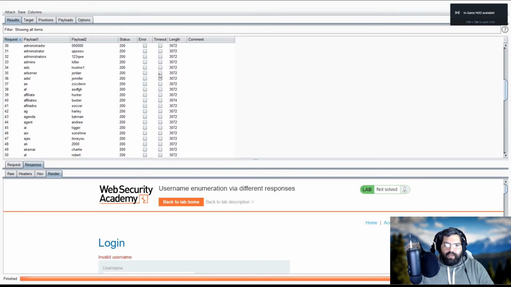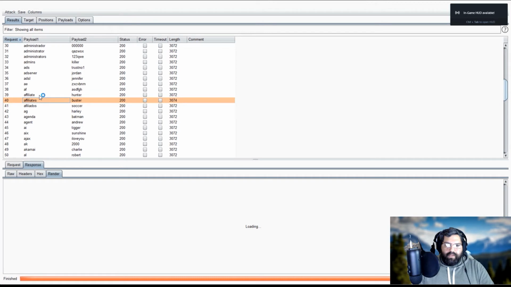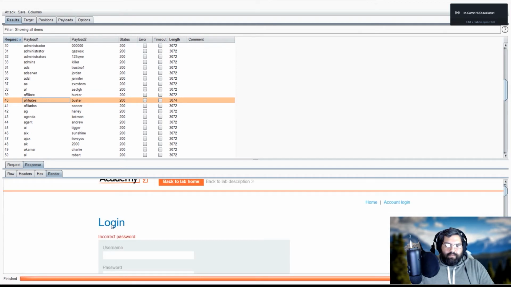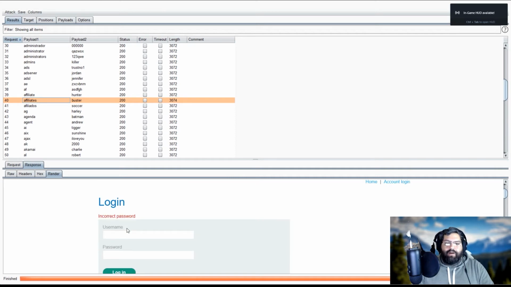If we look at the length here, this one's 3074. All the rest are 3072 in length. When we look at that error message, it's a slightly different error message. Now we get incorrect password. So the username worked, but the password didn't.